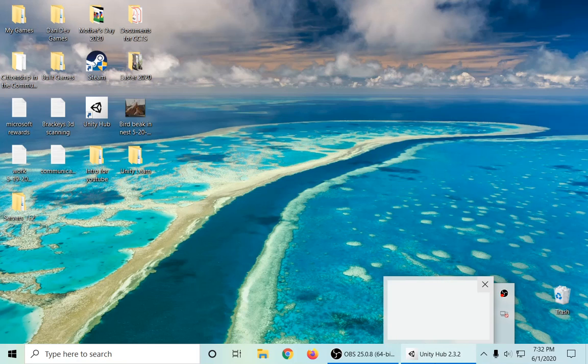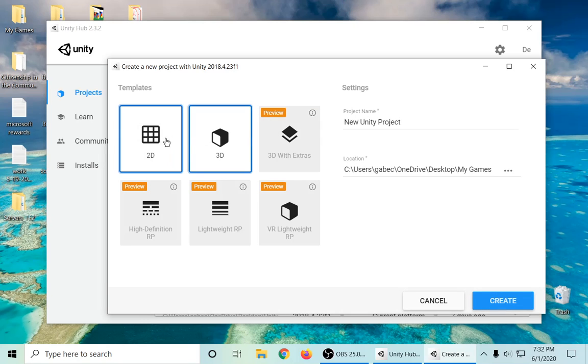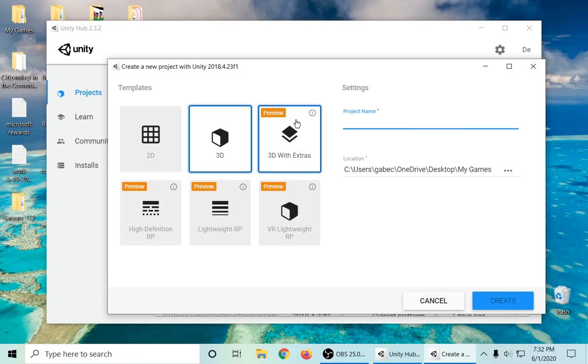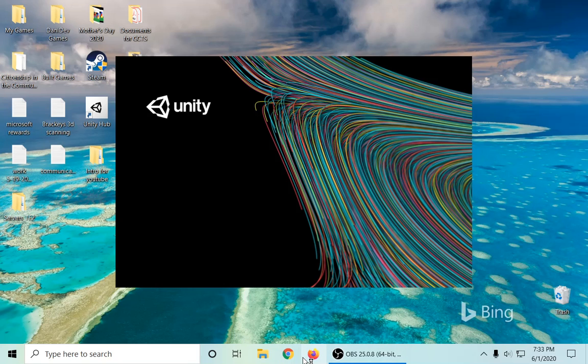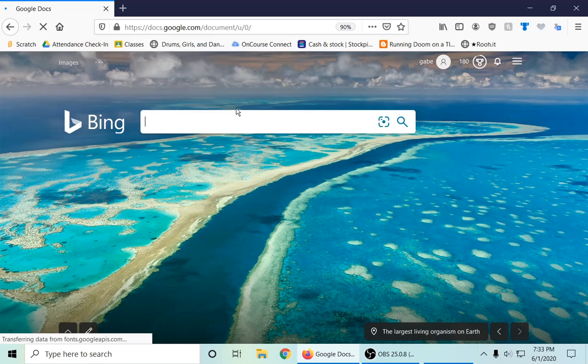In today's video, I planned to try and create a cookie clicker. So I'm just gonna make up a new project here. I'll probably do a two-dimensional 3D. I'll just call it cookie clicker. Hit create. That's gonna do some processes of loading.